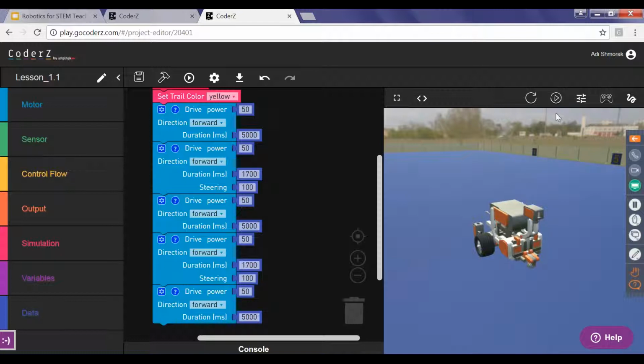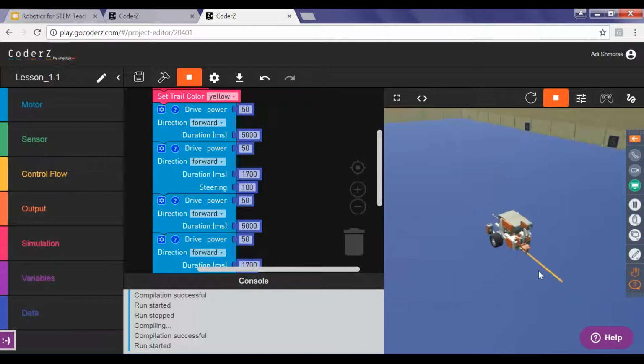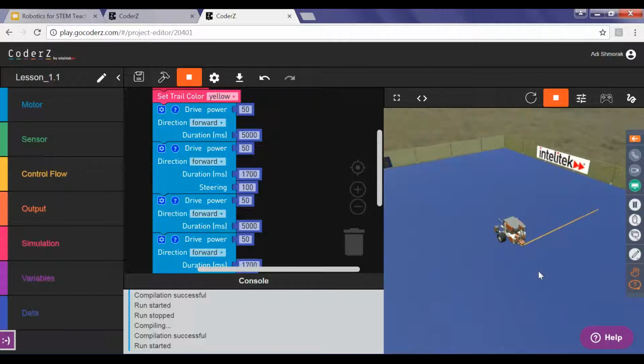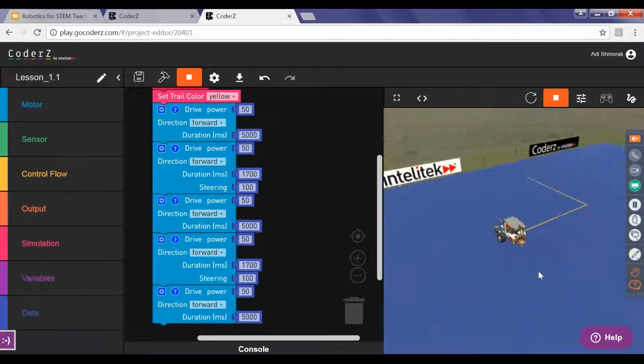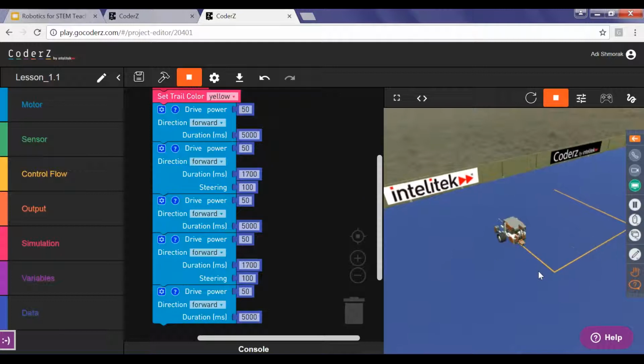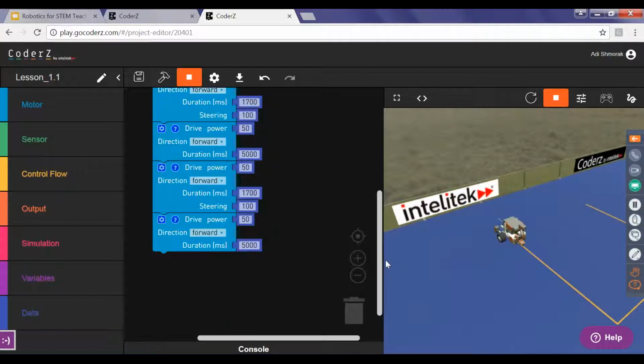Let's use the simulation as the interpreter of the code. I run my code and try to find out what is missing. As we can see, we are only missing two actions: turn to the right and then move forward. We already have these blocks available for us, so all we need to do is just duplicate those commands.